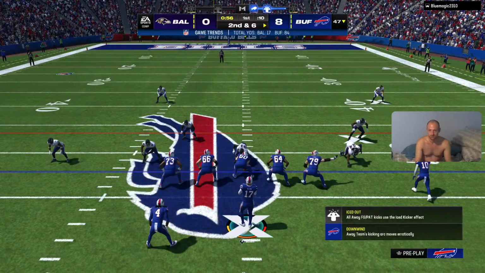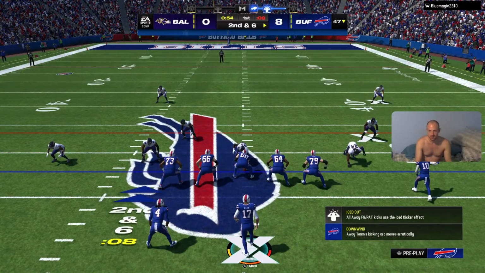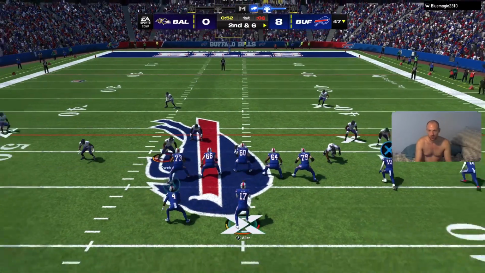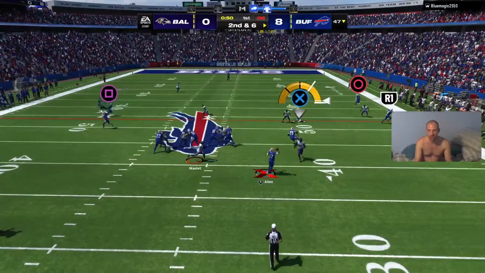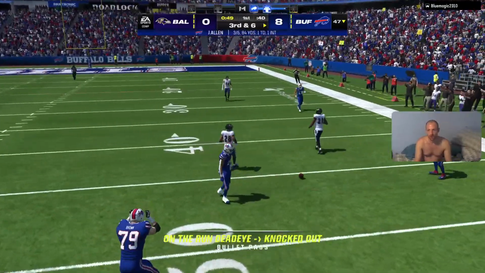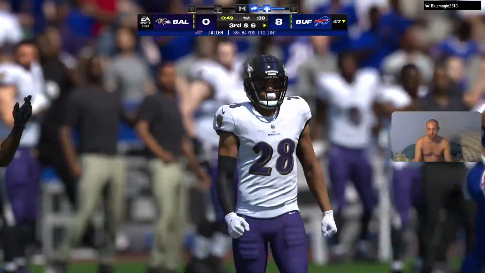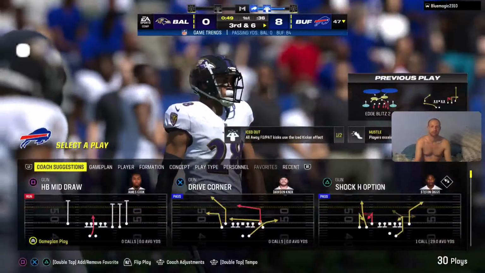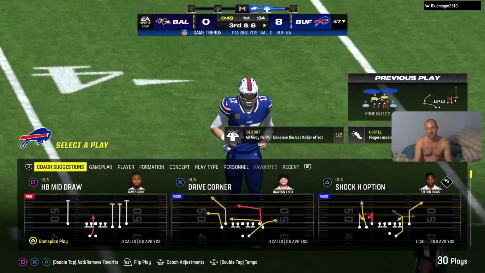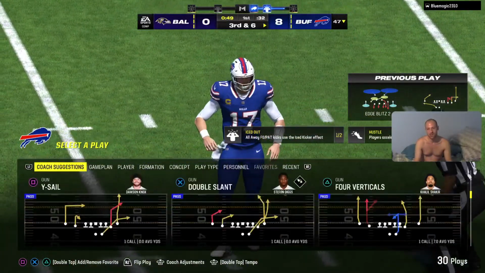Ball on the 47-yard line. Here's 2nd and 6. Allen now looks to throw. He throws it on the move, but can't connect as that falls incomplete. Well, nearly another interception there. That would have been 2 drives in a row with a pick.